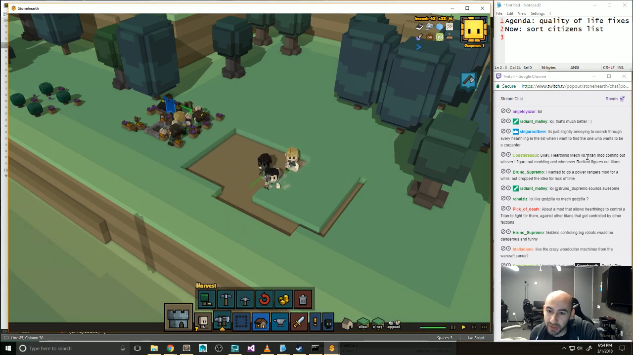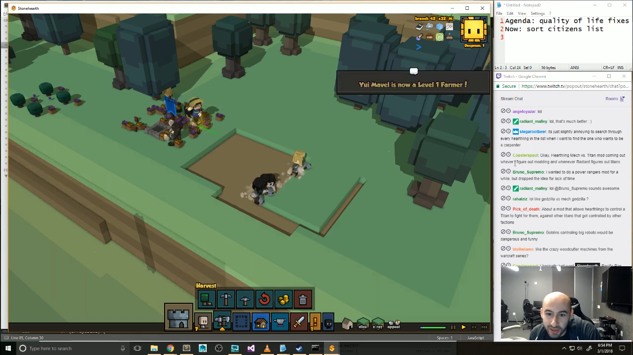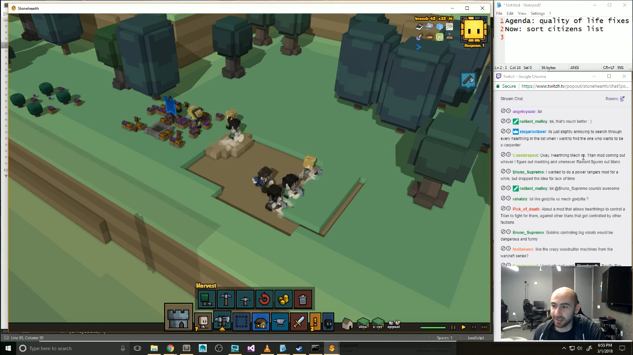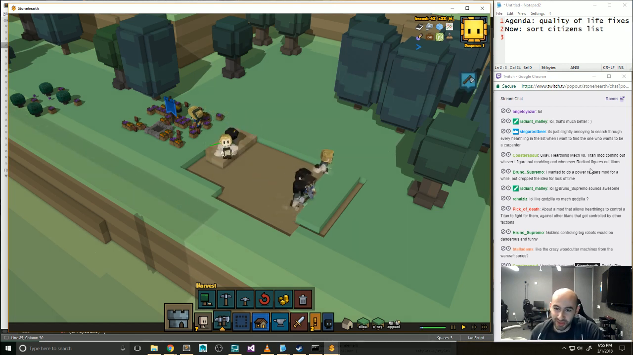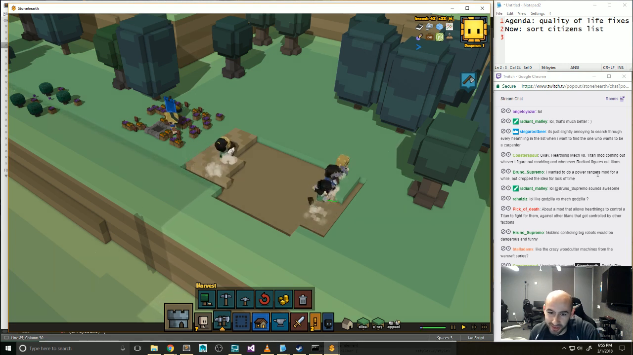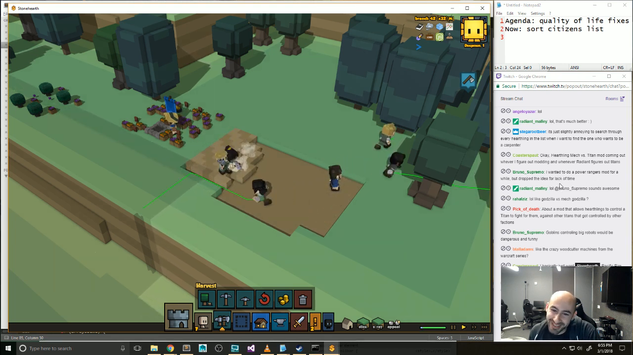Okay, Hearthling Mech versus Titan mod coming out, whether I figure out modding and whenever Radiant figures out Titans. Coasters poll, good luck. I look forward to fighting your Hearthling Mech. Rune, I want to do a Power Rangers mod for a while. Yeah, that would be cool.